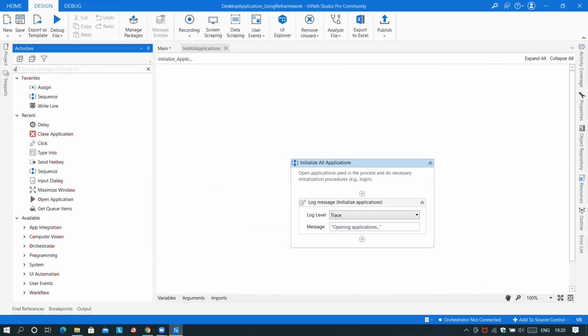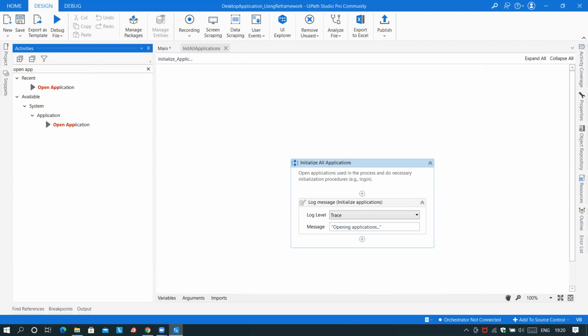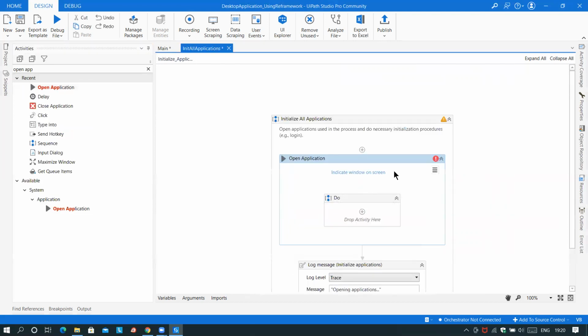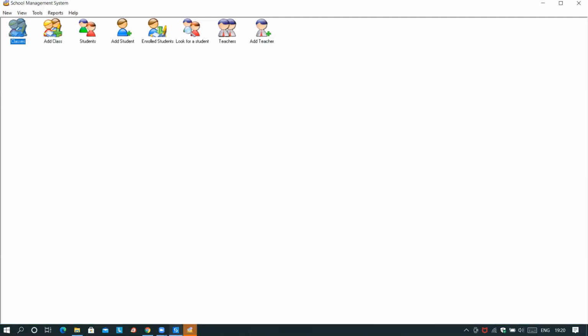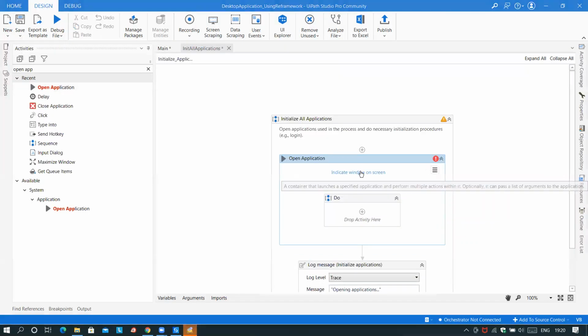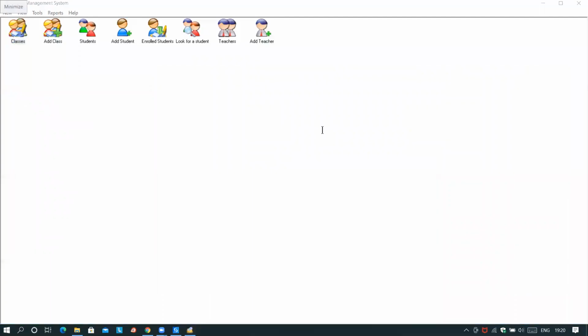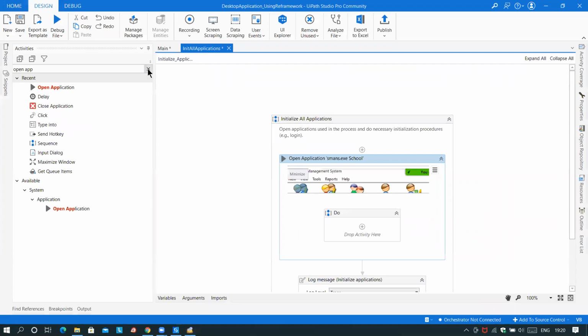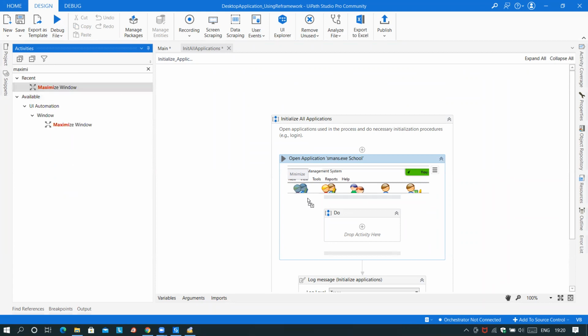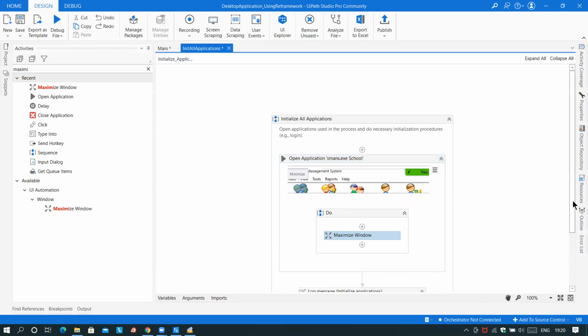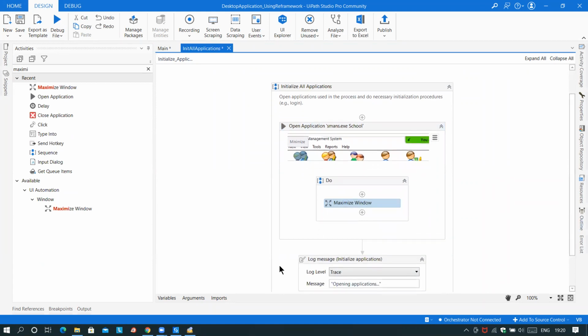Here I only use the open application activity. Okay, so right now in the background, this desktop application is open. Here it indicates that. Okay, and use maximize window. Maximize window, drag and drop. See here, observe this one.